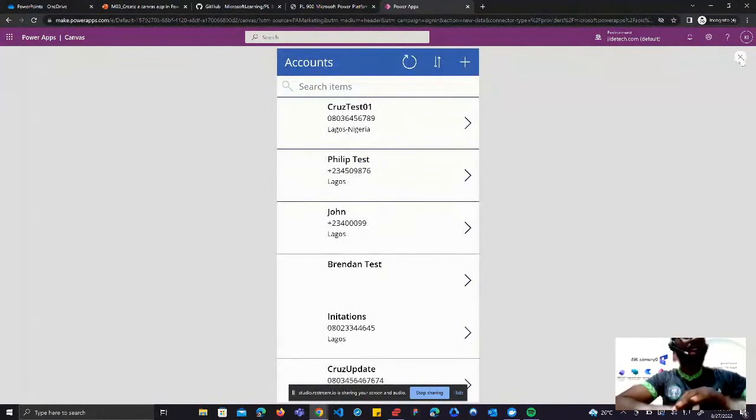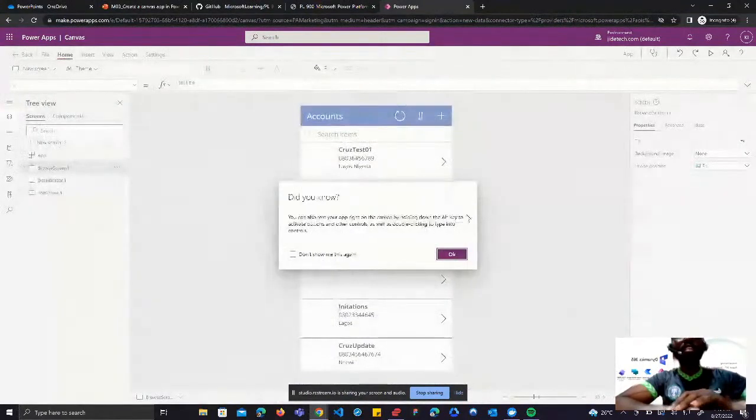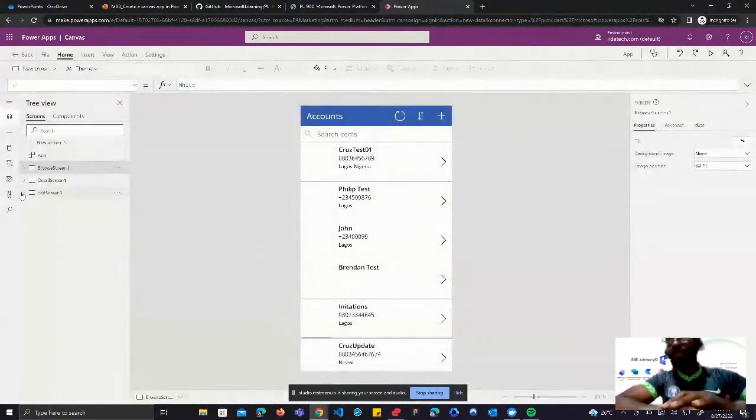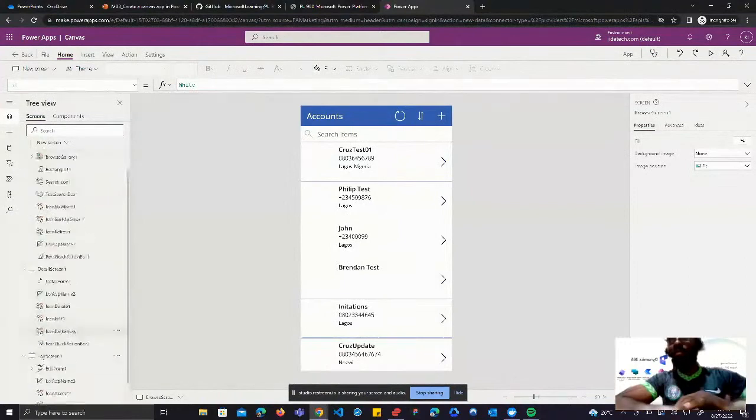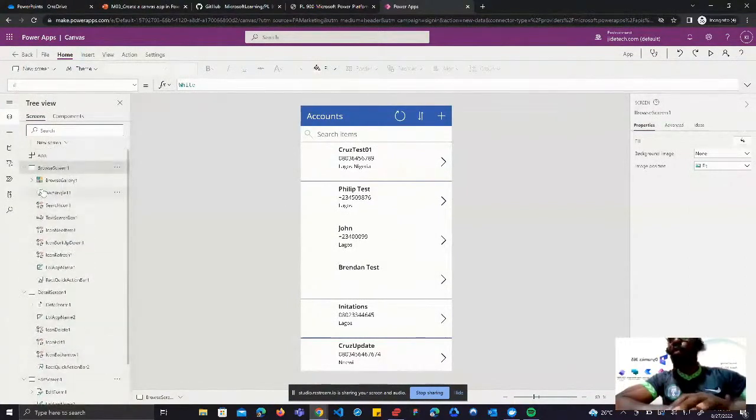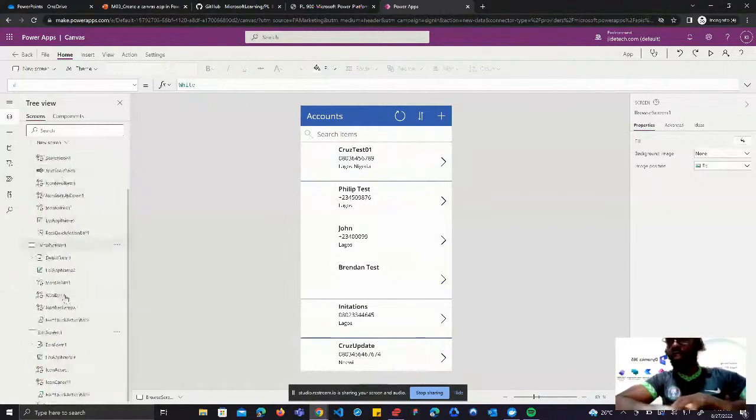So I'll go back here and close this off and go and look at all my screens. I have the browse screen, the detail screen, and the edit screen. So what the browse screen does, I'm talking about how the baseline app works, it shows me all my records. Detail screens show me the details of each record, and the edit screen is the one that helps me edit it. Now, there's a trick to this.